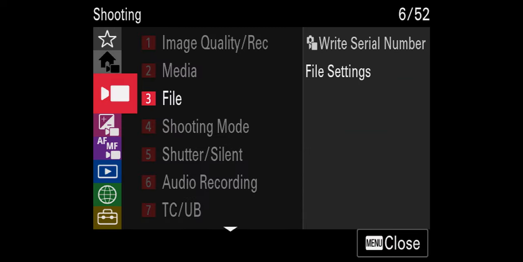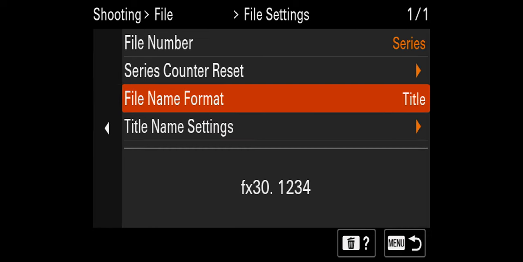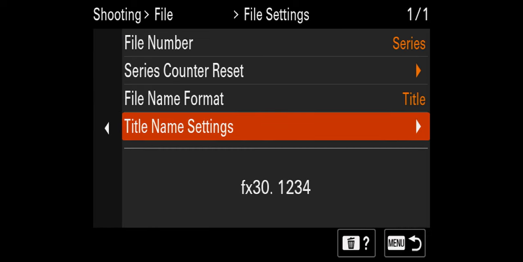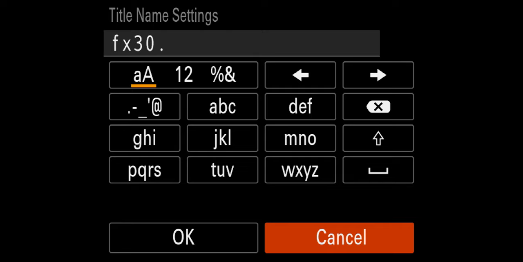Now the next one is the biggest one. Go into the video settings and go down to number 3, and this is where you can actually change the name of your file. So go to title name settings right down the bottom and you can actually change it to whatever you want, and obviously I change it to the FX30.